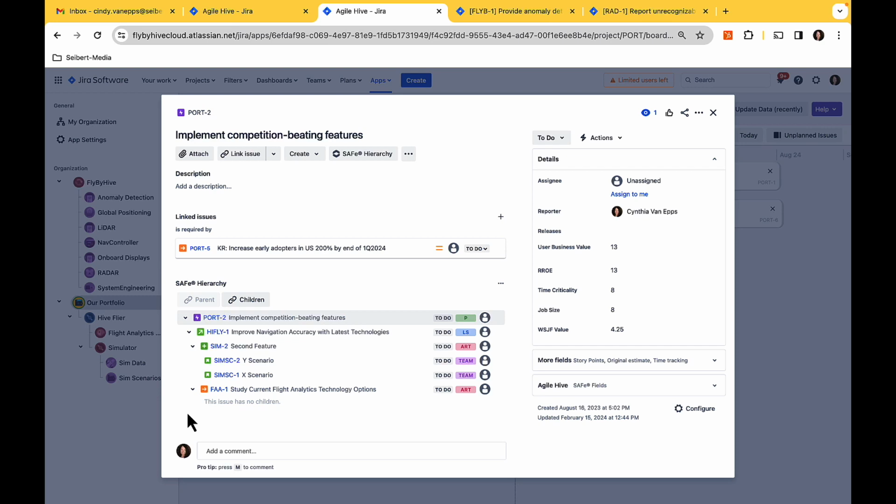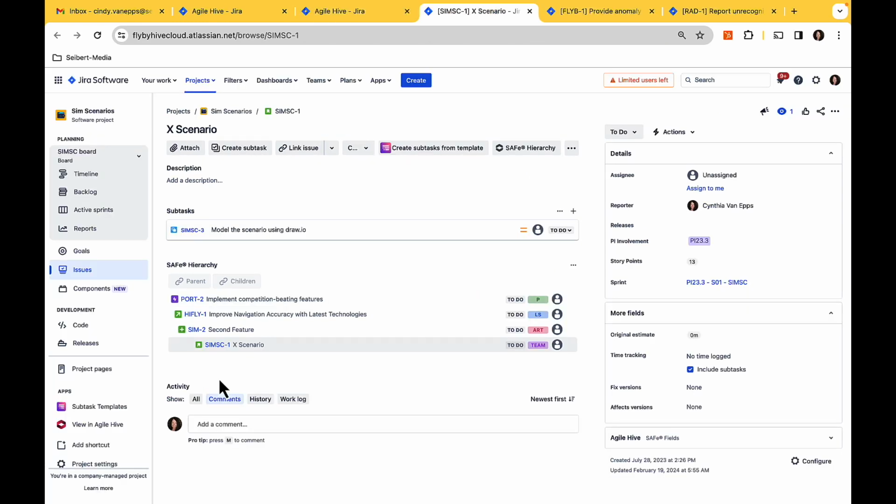Likewise, if I'm down at a team level, for instance, the scenario team, now I can see from the perspective of this particular story that I'm responsible for, I can see the hierarchy all the way up. It's important for understanding, but also for innovation. This transparency inspires collaboration.